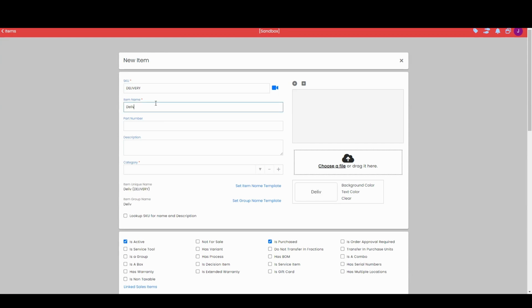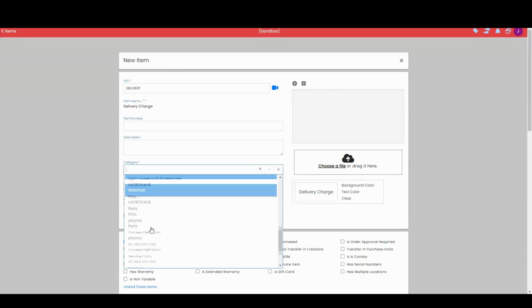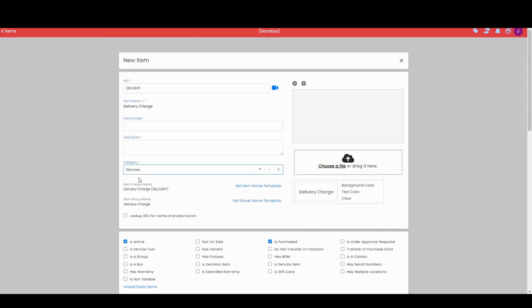Then I will say in my item name, delivery charge. And again, we'll keep it simple and just say that we only have one delivery charge. But if you have multiple, you would still create it this way. You could just add specifiers, for example, size of item being delivered, the distance being delivered, so maybe 0 to 50 miles, 50 to 100, and so on. But again, we'll just keep it simple, one delivery charge. And then in the category, I'm just going to go ahead and put this in my services.